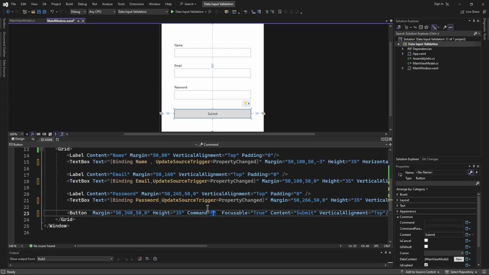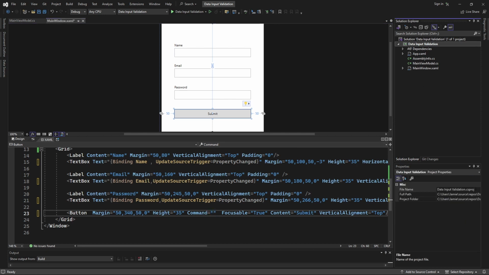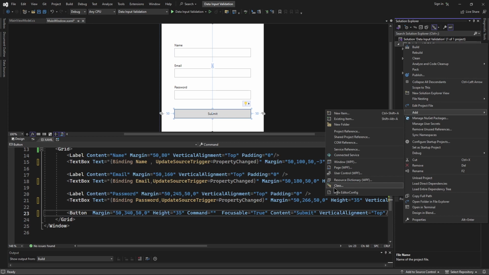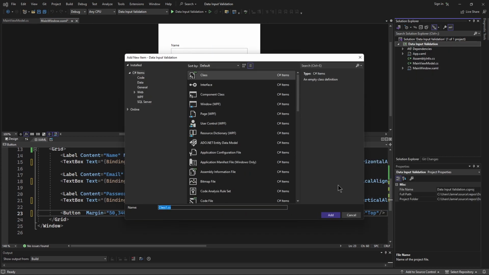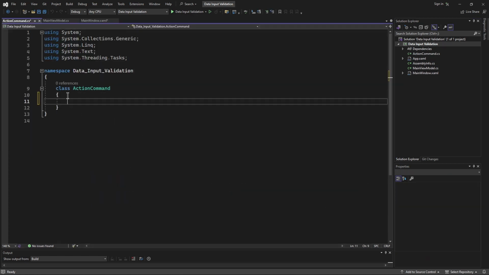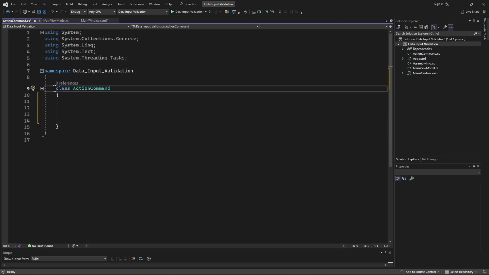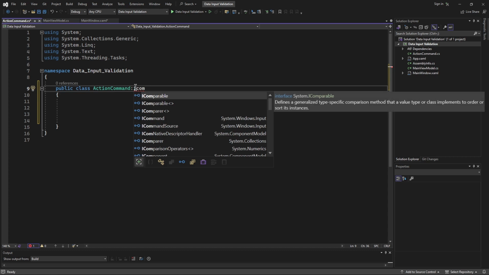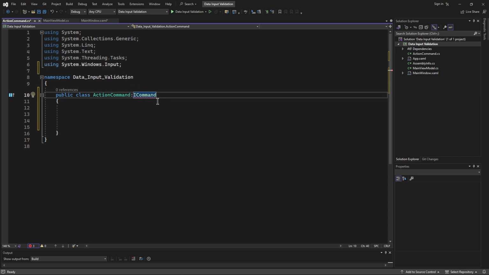So before we can proceed here, I'm going to create a class here in my project, and I'll name this class ActionCommand. This class will be set to a public class and has to implement an interface called the ICommand interface. I'll go ahead and implement this interface.